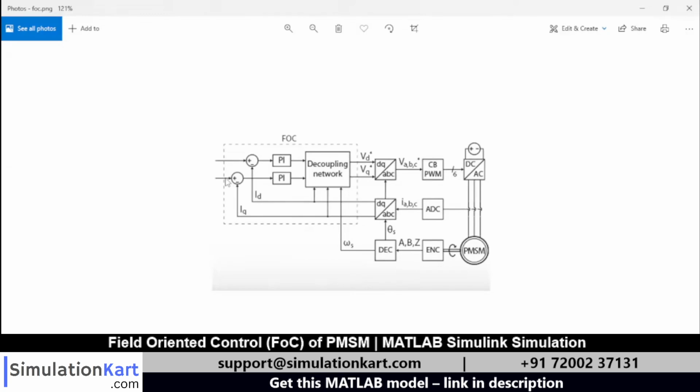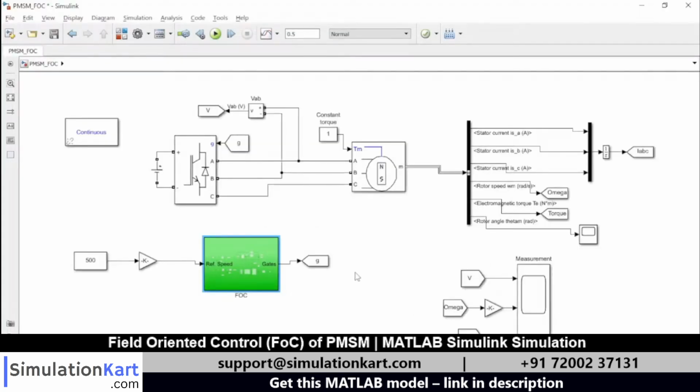Here we are comparing the reference Q axis current and the actual current. The error is manipulated again with the help of the PI controller, and we are getting VD and VQ. This VD and VQ will be again converted to ABC, that is VA, VB and VC. Again this VA, VB and VC are converted to corresponding pulses with the help of SVPWM modulation. Okay, so this is the simulation part that I am going to do.